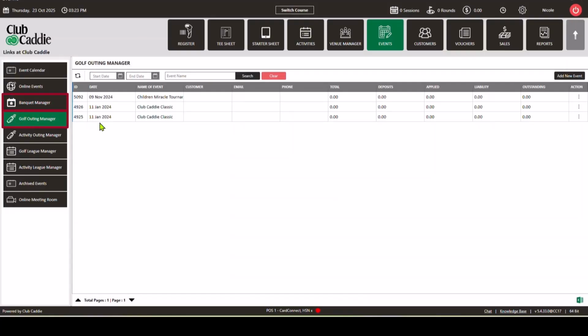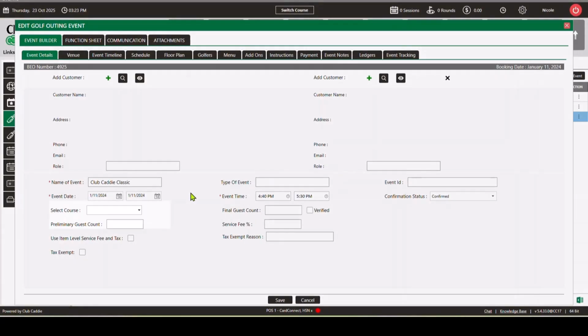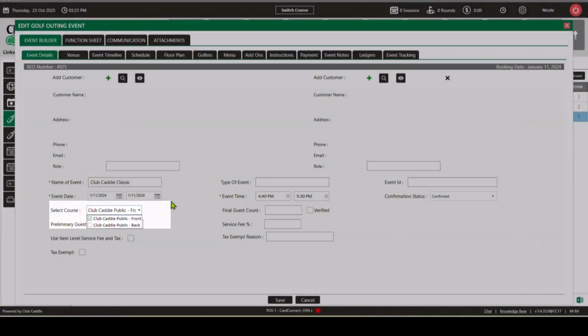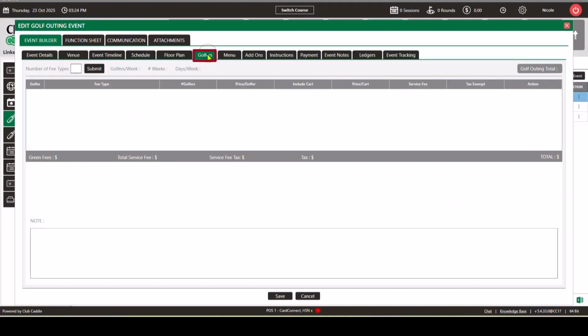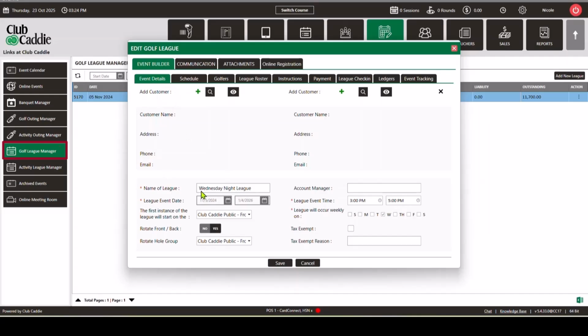The only difference between Banquet Manager and Golf Outing Manager is T-sheet integration. Outings can be tied to a course and will block the T-sheet when you hit save. You can also create golfers and assign fees while still using the same tools: menus, add-ons, instructions, notes, ledgers, and so on. In Golf League Manager, create a league like Wednesday Night League.